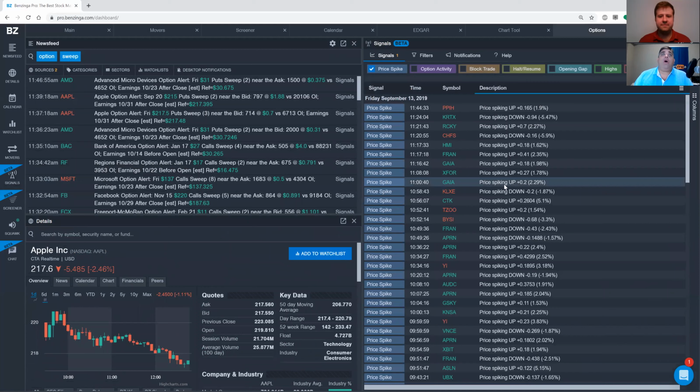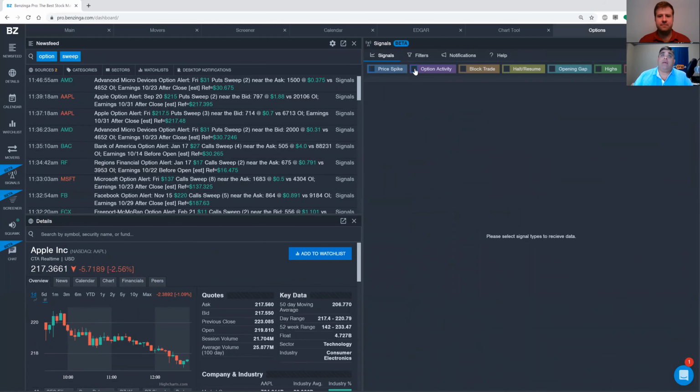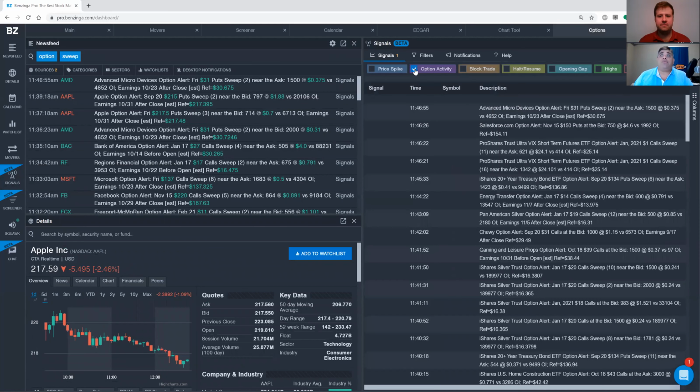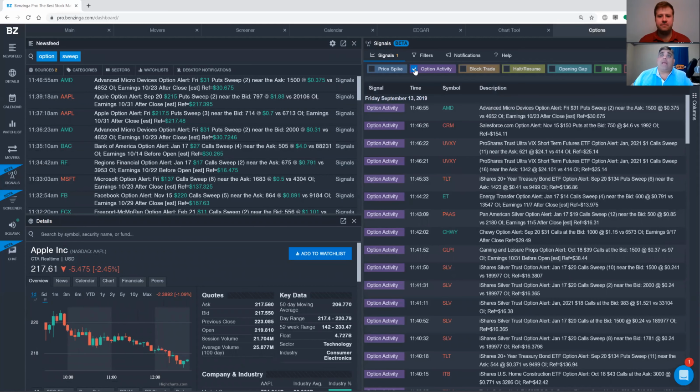Yeah, there we go. Now, in the signals, I want you to uncheck price spike, and I want you to check, that's right, option activity. Now, within signals, if you have option activity, we also include ETFs as well. So you see quite a few ETFs there on the right-hand side.